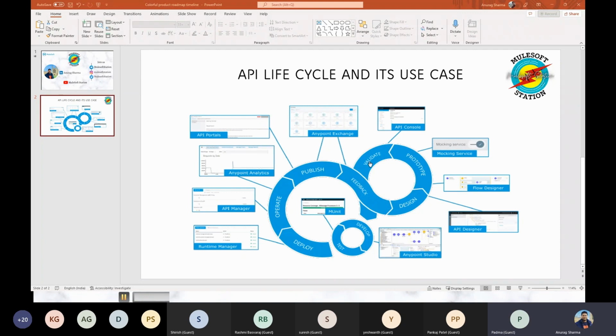And today's topic is API Lifecycle, and we'll take one use case. So what is API Lifecycle? API Lifecycle tells us how effectively and efficiently we can use the MuleSoft Anypoint platform, from initial business requirements till deployment. For that we need to use the API platform.